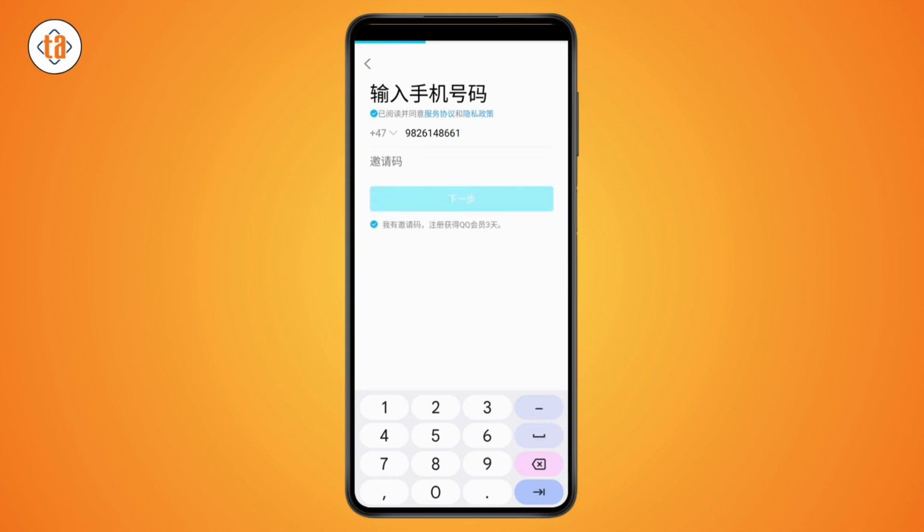Once you tap on the blue button, it will ask you to either verify or to enter your email address, and then tap on the blue button, and a verification code will be sent to your mobile number or the email address. You can simply enter that code and you will be able to create your QQ account.